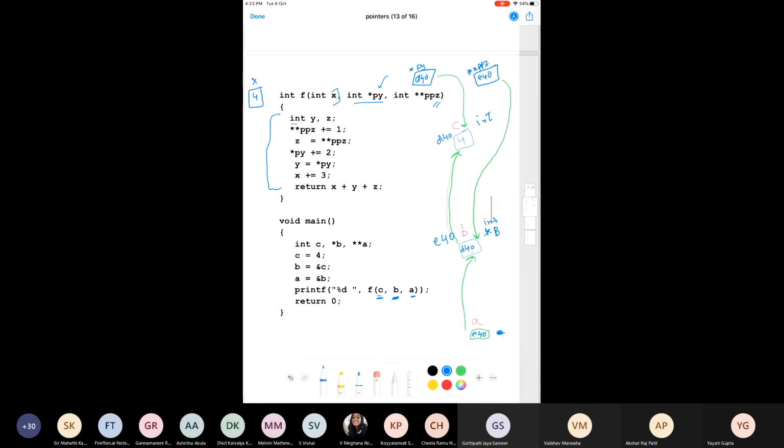Okay. Then we have two new variables inside this function, two new local variables, y and z. So I have a y here. I do not know what its value is. And I have a z here. Again, I do not know its value. Next, we are incrementing the value of star ppz by 1. What does that mean? So star ppz is double dereferencing. So ppz is here. Star ppz means where ppz is pointing, which is this B. And once you take double star, again you go to the address where B is pointing. So you come to C here.